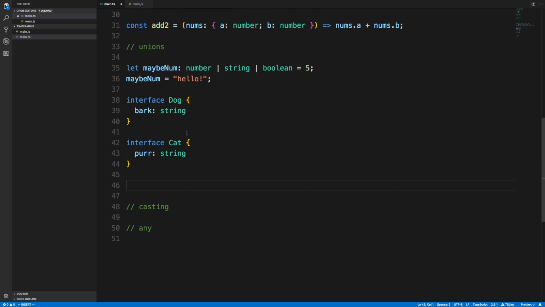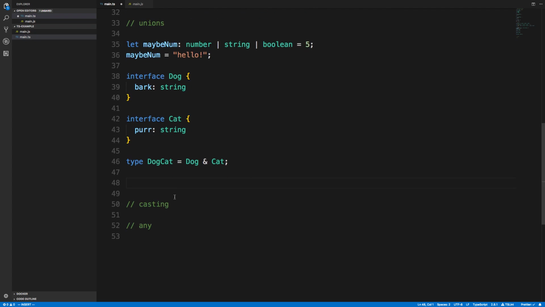If I wanted to, I could combine these into one type, and the way you do that is, I'm going to create a dogCat, which is equal to dog and cat. So what this type is, we can look at it, it's not going to show us, that's a shame. So let's create a dogCat. It's going to be of type dogCat, and it's going to be a bark, and it can have a purr.